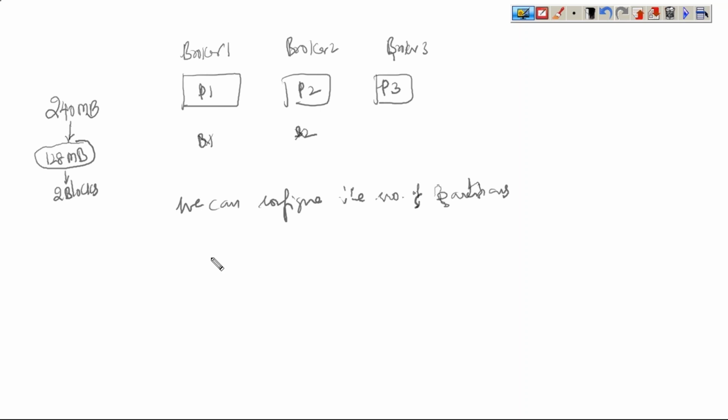Okay, we can configure the number of partitions. But what about HDFS? Can we configure the number of blocks? We can, but not optimally, not exactly. Optimally is not possible. We can configure, but not exactly.